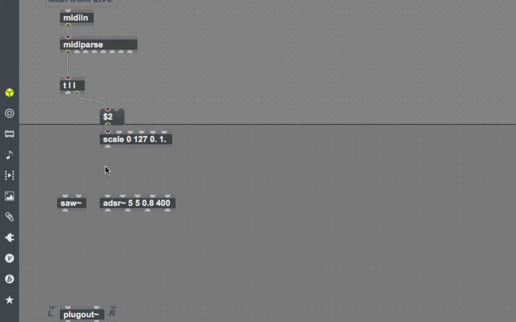It's slightly more perceptually correct to multiply this by itself to square it before sending it into ADSR. At least I think it is. Don't quote me on that, but I'm pretty sure this is the correct thing to do.